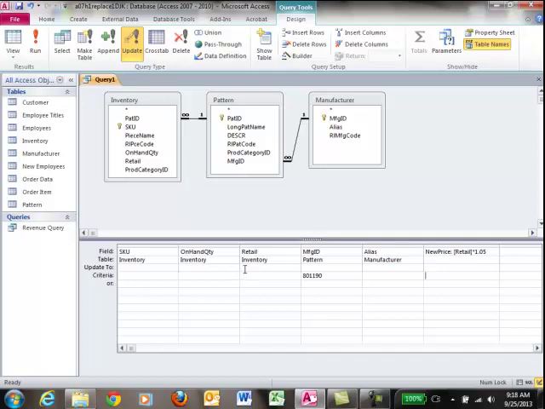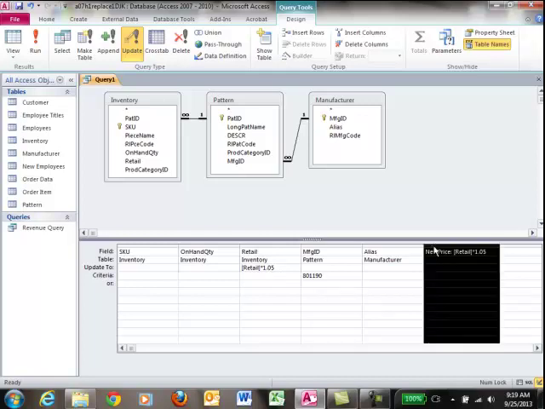And we're going to update the retail price to use the same formula we did over here. Matter of fact, I could just copy it. Retail times 1.05. So I will copy that. Put it under the retail field in the update to row. I'll paste that formula in there. Looks like I got an extra space, but okay. So retail times 1.05. I can now get rid of my calculated field.